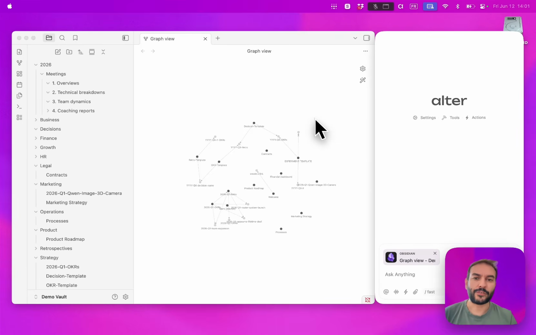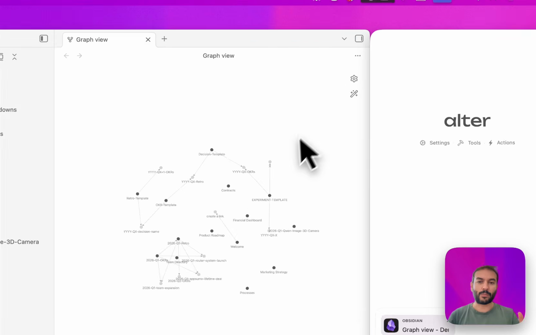A lot of you love the default meeting report in Alter. It's quick, it's accurate, and it gives you exactly what you need to stay on track. But with the last video about managing meetings with Alter, I quickly talked about generating different kinds of reports based on one meeting. So imagine 4 reports: the meeting overview, a team dynamics report, a technical breakdown, and a personal coaching recap, all done from one meeting.